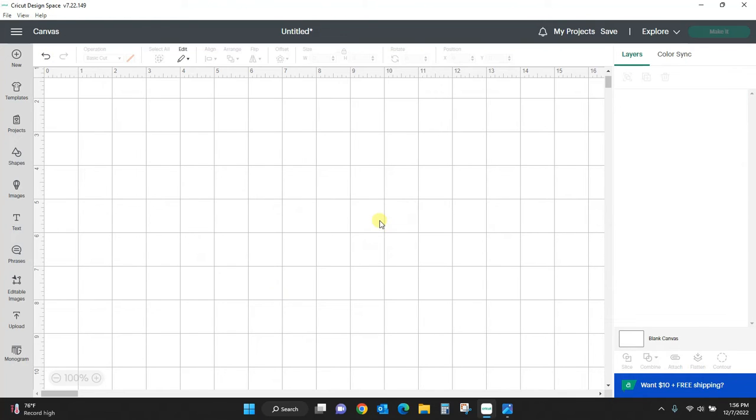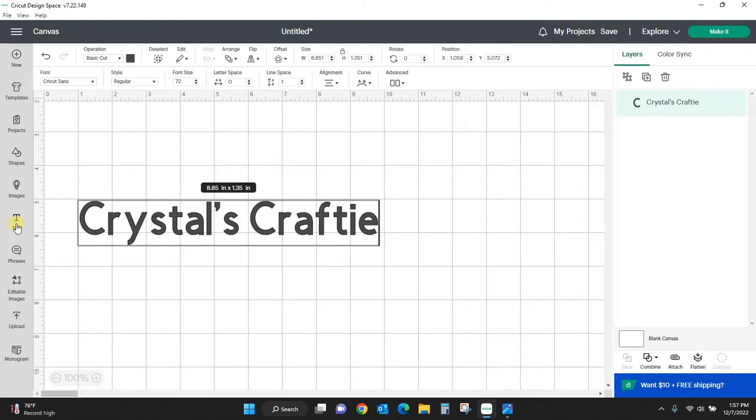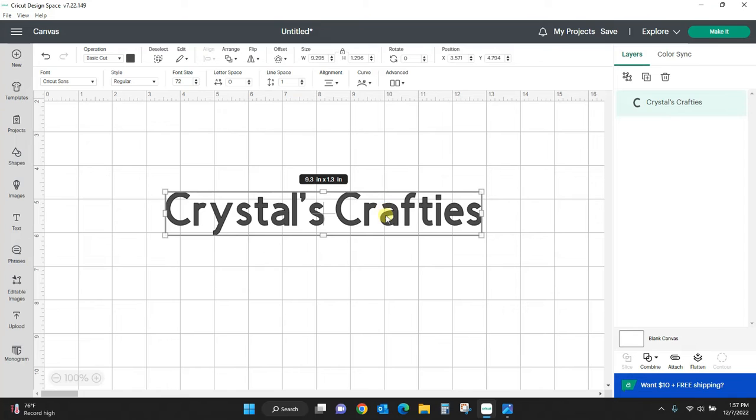Okay, I'm going to delete this text box. We're going to pull in some more text and we're going to change the font. Okay, so here's my text box. It's highlighted in blue, so I'm going to go ahead and start typing. All right, Crystal's Crafties. Whenever you open a new project and you enter brand new text, it's going to come up in Cricut Sans every single time.